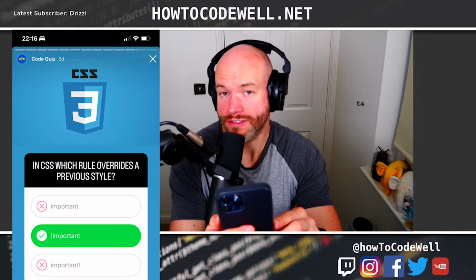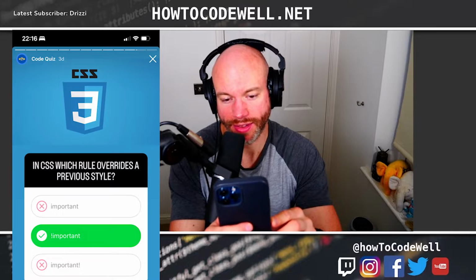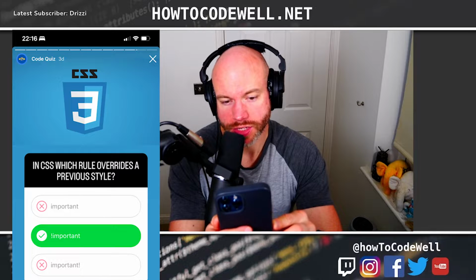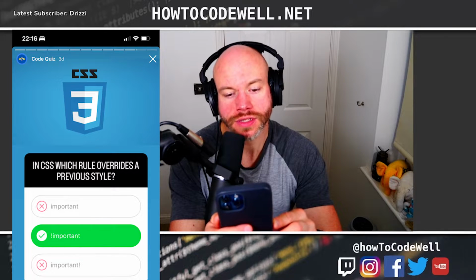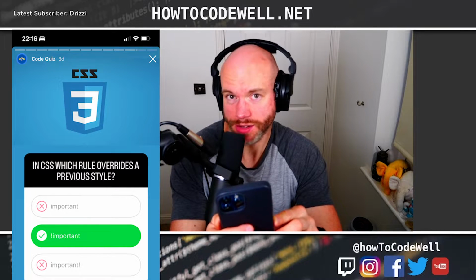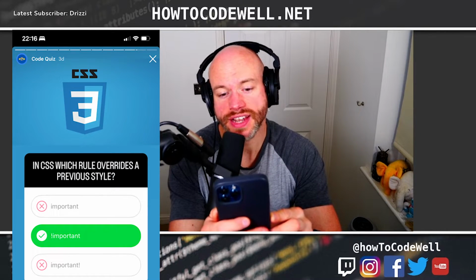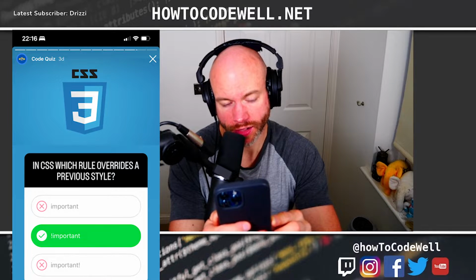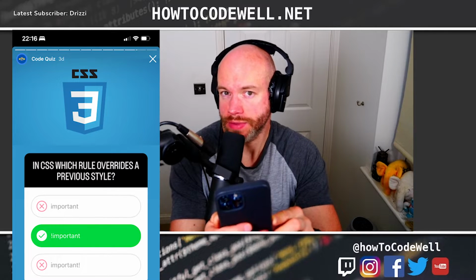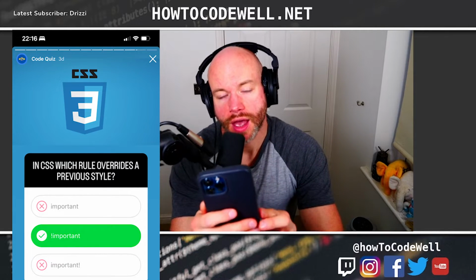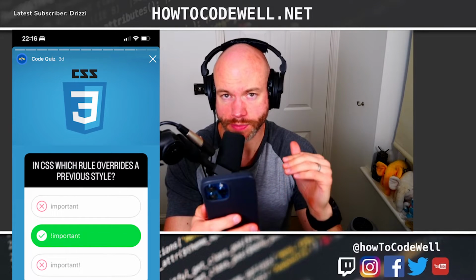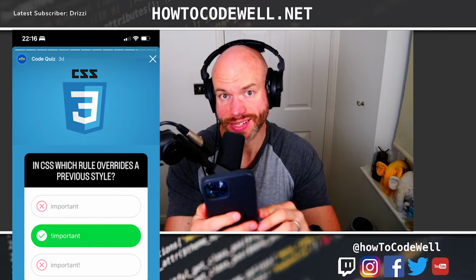The next one that everybody got right, which I'm very glad to see, is in CSS, which rule overrides a previous style? The possible answers were important, exclamation mark important, or important exclamation mark. Of course, the answer is exclamation mark important. This will override a style that has been previously declared in the style sheet.